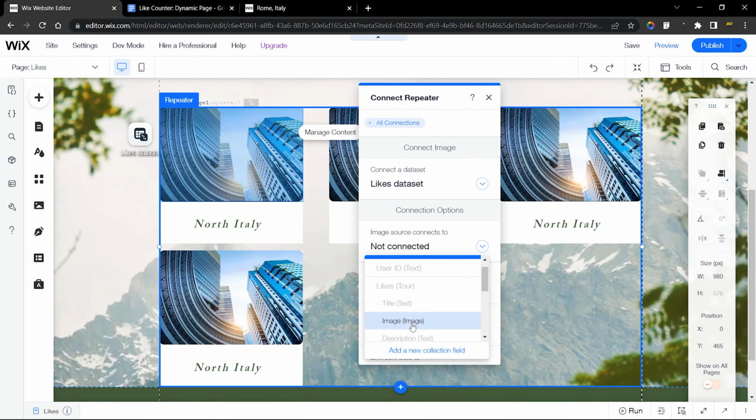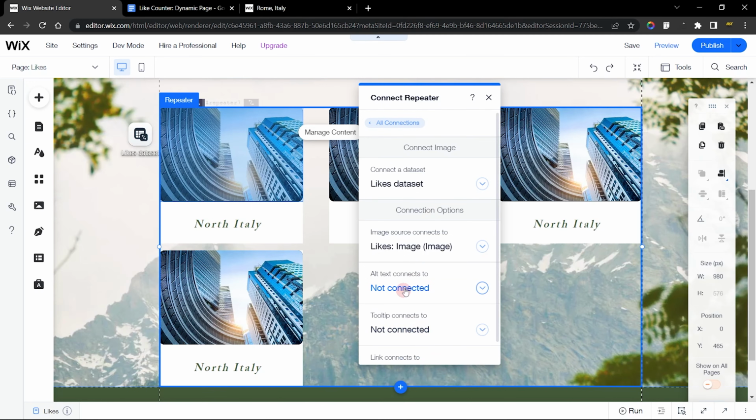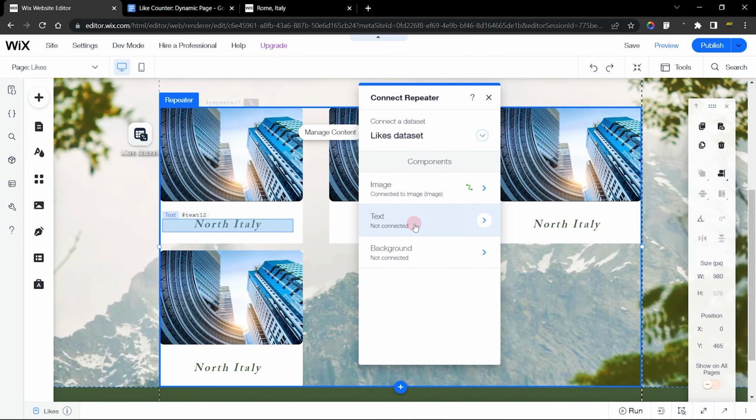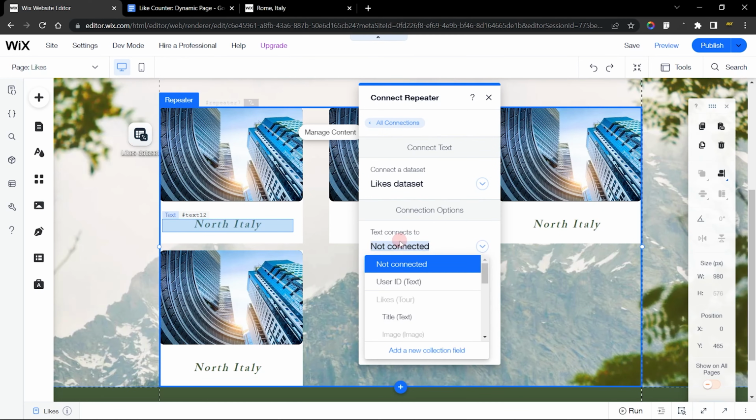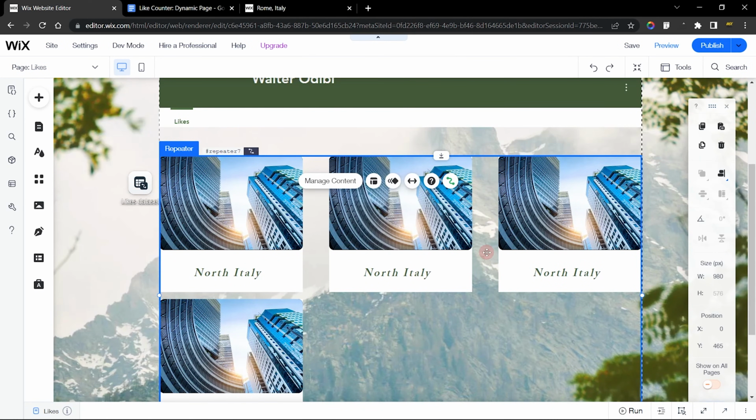So let's click on this image here. You can also connect your alt text and your tooltips if you want to. And then we also want to connect this title over here. So let's go to text here and connect this to our title. Now this is going to be displaying the likes to the user who is actually logged in.